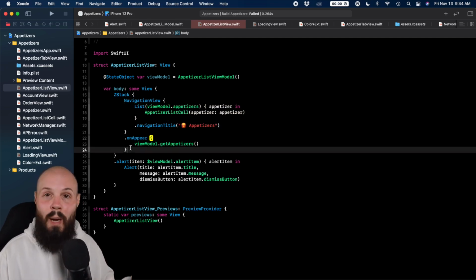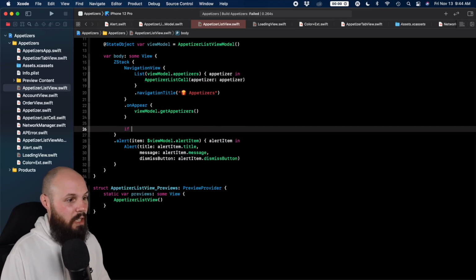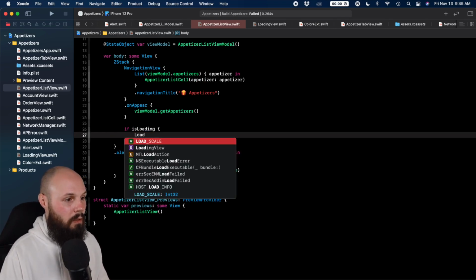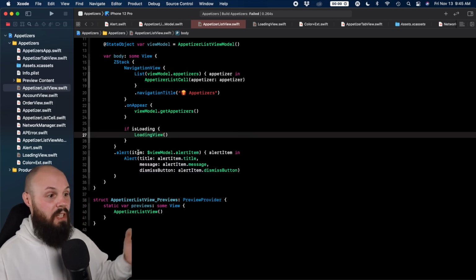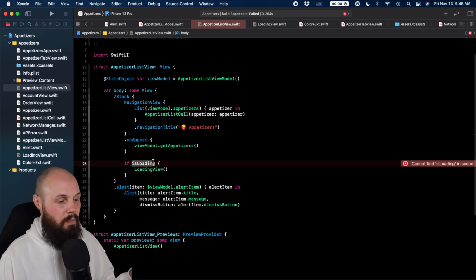Well, what I want to put on top of that is the loading view, but only when it's loading. So I want to do something like this, right? Like if is loading, now I show my loading view. And that way, if it's not loading, the loading view never shows up. So I need this Boolean of is loading, okay?